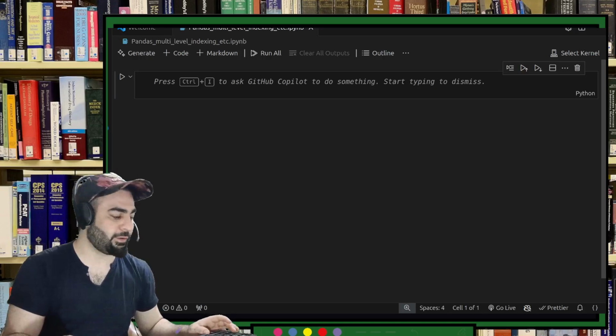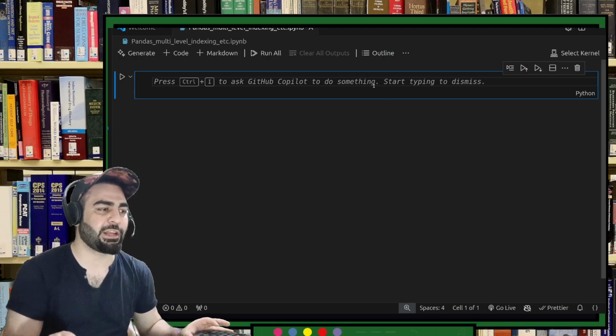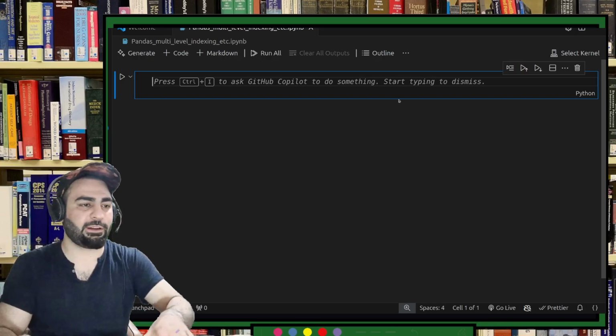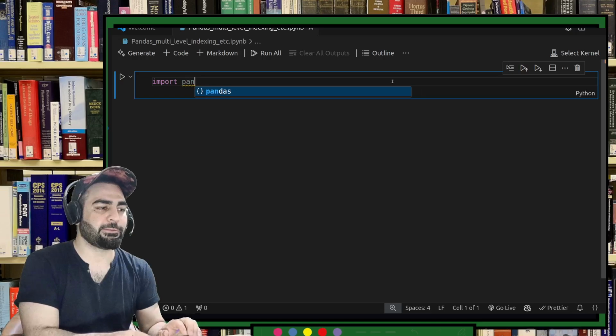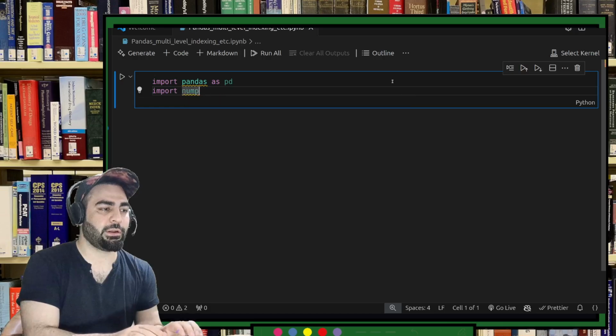I hope my code window is visible. Okay, so the first thing is I should import these things. I'll just put this tab a little bit further away. I'll just import 2 things: import pandas as pd, where pd is the alias, and import numpy as np.